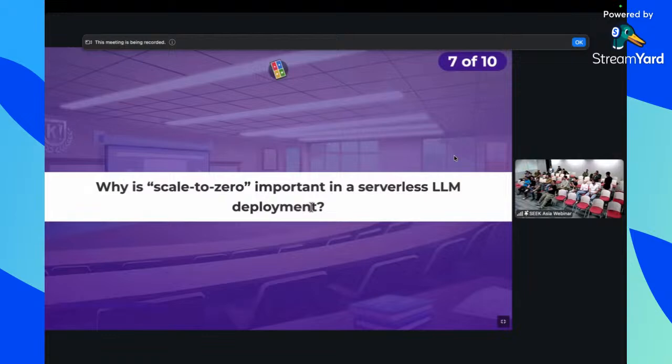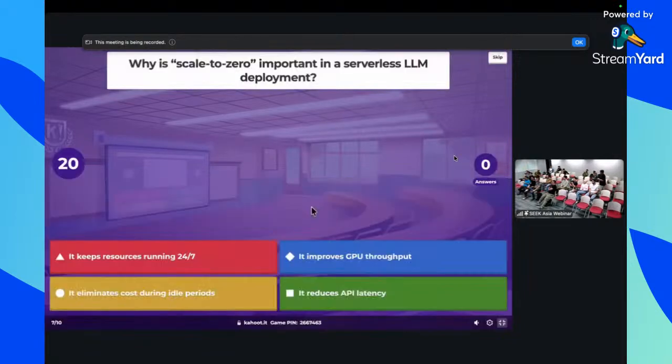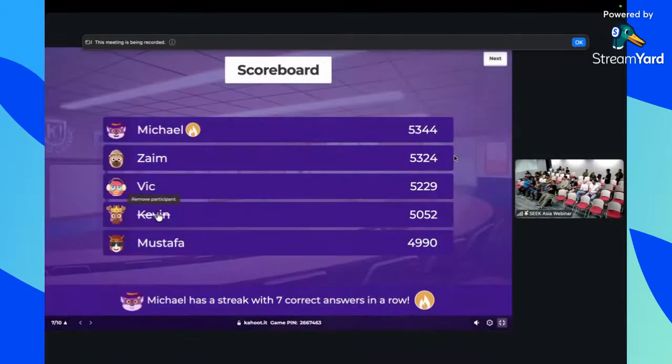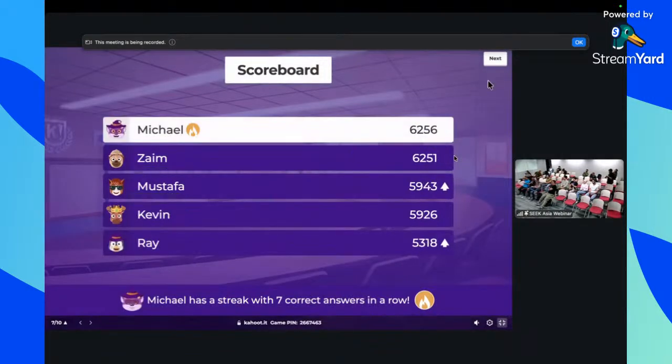Why is scale to zero important in a serverless LLM deployment? It keeps resources running 24/7. Why not, right? Improves GPU throughput. It reduces API latency. It eliminates cost during idle periods. Very easy for you guys. There'll be 2 questions that you cannot answer. Congratulations. It eliminates cost during idle periods. All right, Michael.